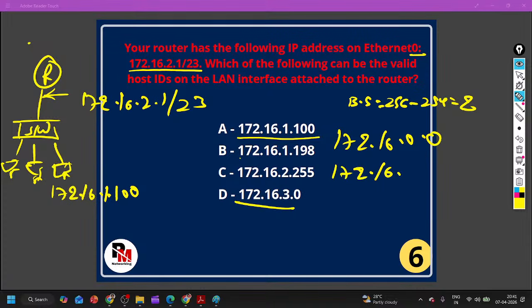172.16. Where will I add 2, in the 4th octet or the 3rd octet? The third octet. So the next one would be 4. Yes, 2.0 is the third subnet, 172.16.4.0. Yes, sir. This network is ending over 1.255.